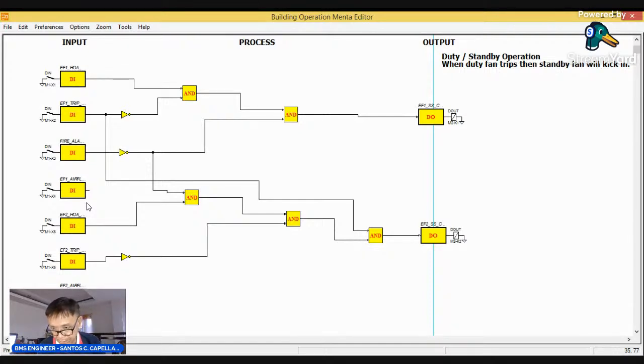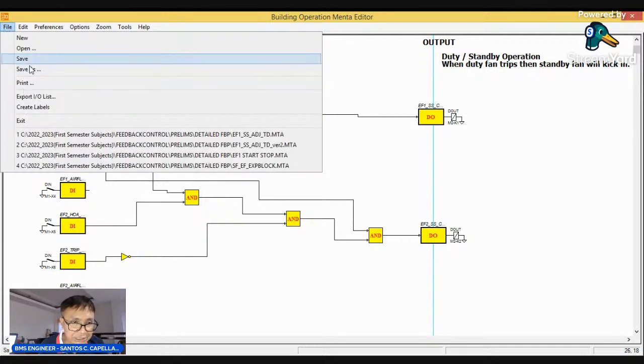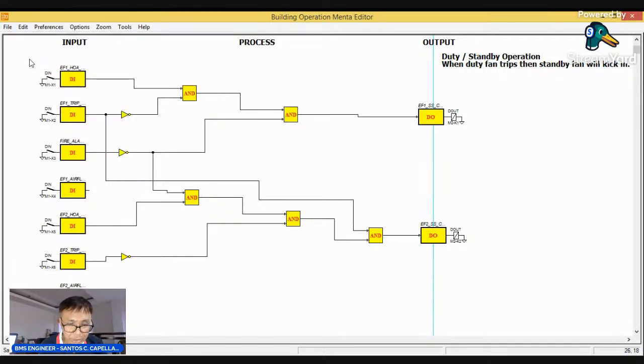Now I'll be limiting my live streaming to within 1 hour. So how are we going to know that our control logic program meets this condition? The beauty of this MENTA editor is we can simulate our control. First, let's just save this one. So I will save this.